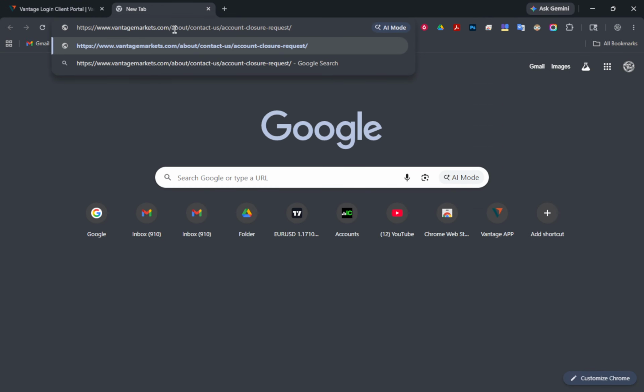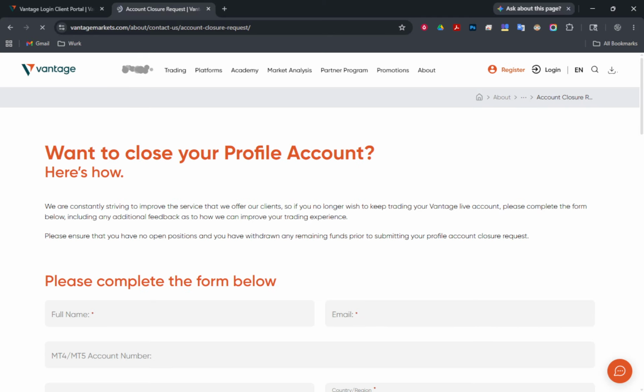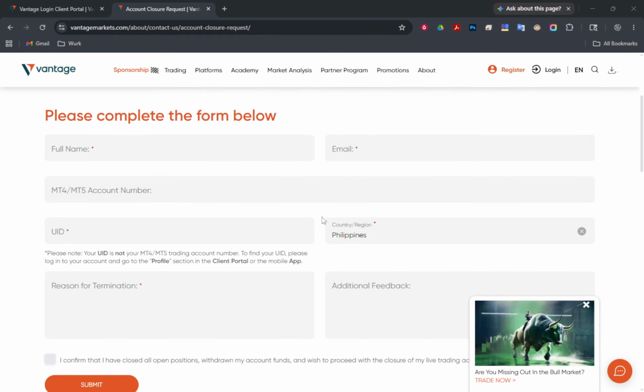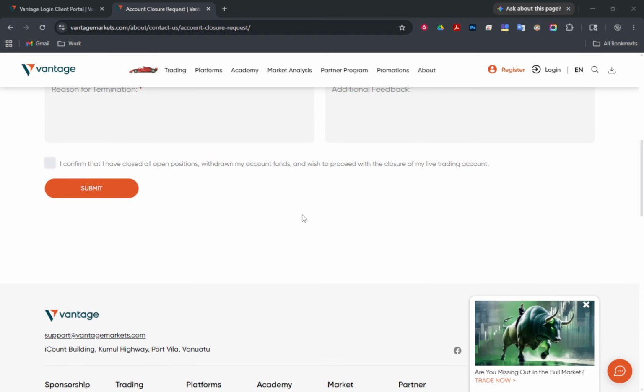Once you've confirmed there are no active positions and the balance is $0, you're ready for the request. Now open your browser and head to Vantage's official account closure request page on their website. Look for the account closure request form under the Contact Us section. On that form, enter your full name and the email address associated with your Vantage profile. Then provide your MT4 or MT5 account number and your UID.